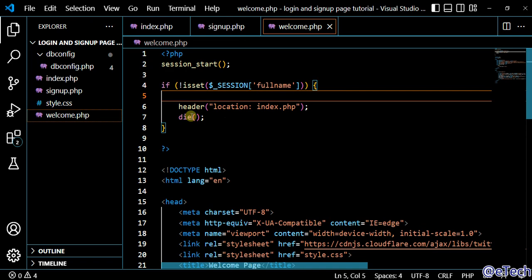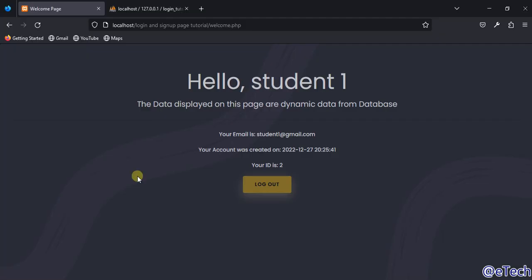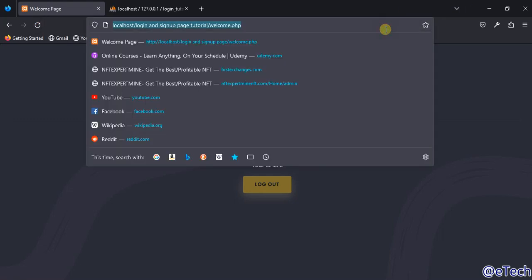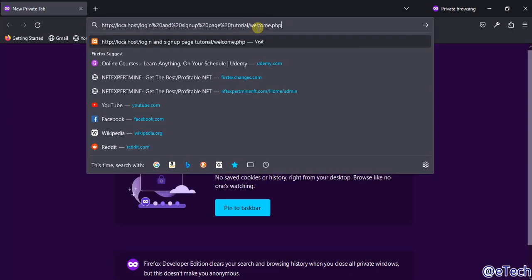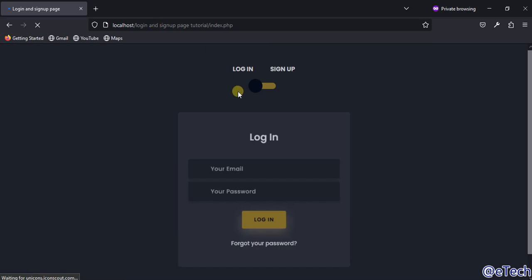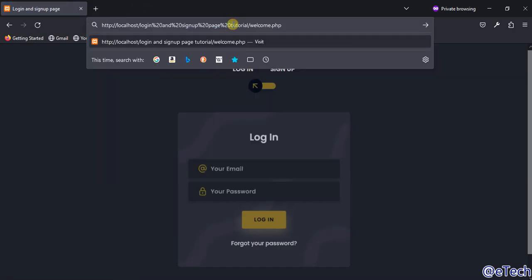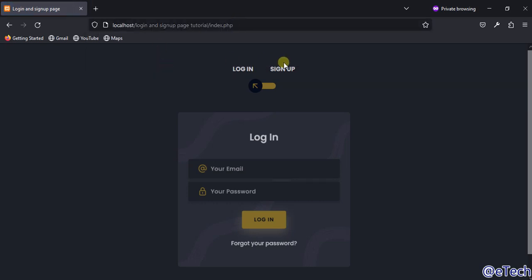So what this will do is, if this session full name has not started, if this session is not set, the user cannot access this very page. Instead they go to login.php. So let's reload this again. So this is working fine. Let me copy this URL now and come to a private window and put it. As you can see, we try to access it but we're not able to. Why? Because we are not yet logged in, because the session here is not set.